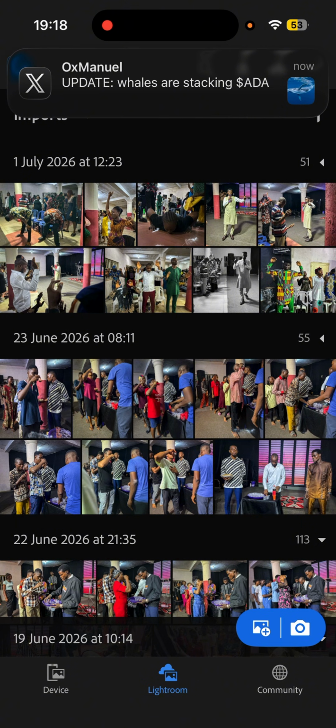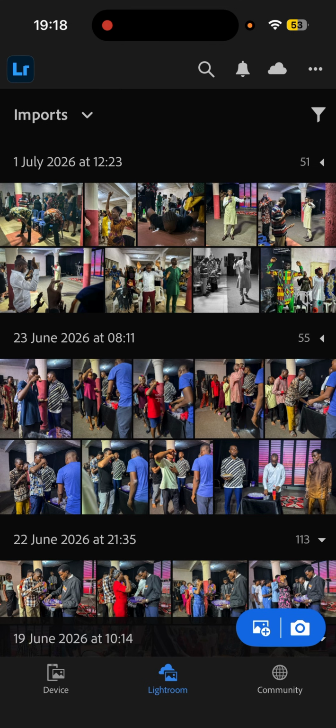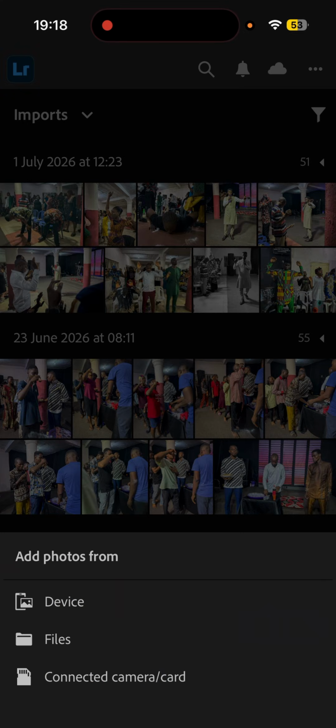You see this, almost at the down on top of this community. You see this like picture icon with a plus sign. So you go ahead and click on it. They'll ask you, do you want to add photos from device, file or anything? So this now you can actually connect it to your camera if you know your way around it. But we are going to be adding our pictures from device.